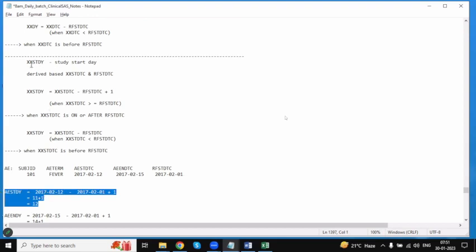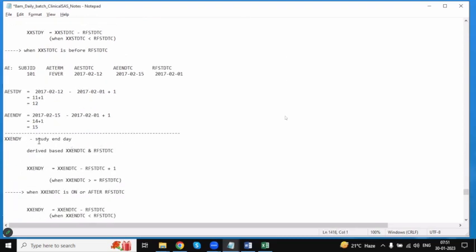Okay. Similarly, xxSTDY. Similarly, you have xxENDY also, study end day. You are going to derive based on AEENDTC and RFSTDTC. If xxENDTC is greater than or equal to RFSTDTC, then xxENDTC minus RFSTDTC plus 1. If it is less than, just do the minus. Now we have to take the end date and RFSTDTC. Check again, 15 and 1, greater than or less than. Just do the minus and plus. See, 15 minus 1, 14. 14 plus 1, 15.